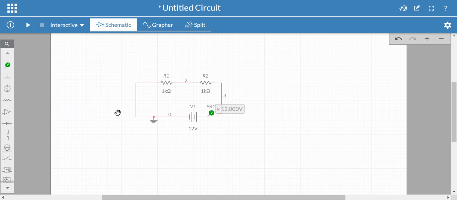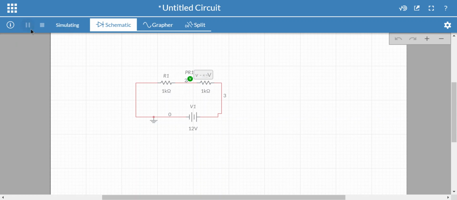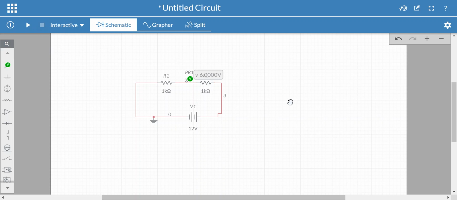Okay, stop. So with a voltage divider, I can put the probe up here, and you can tell me what voltage we should see when we start it. It should be split equally between the two resistors, and there we got 6 volts. Okay, so we already know how to do things like this.